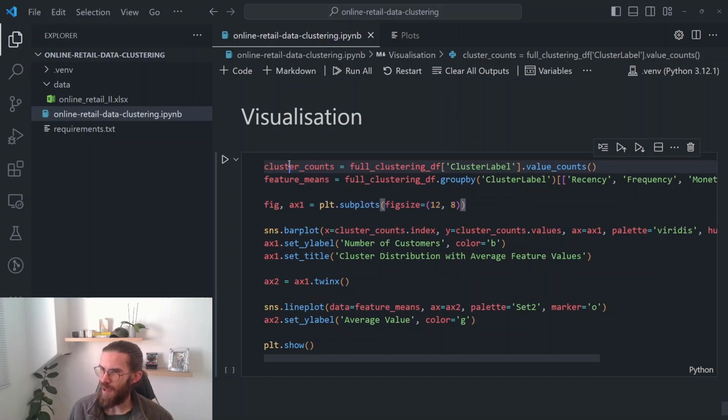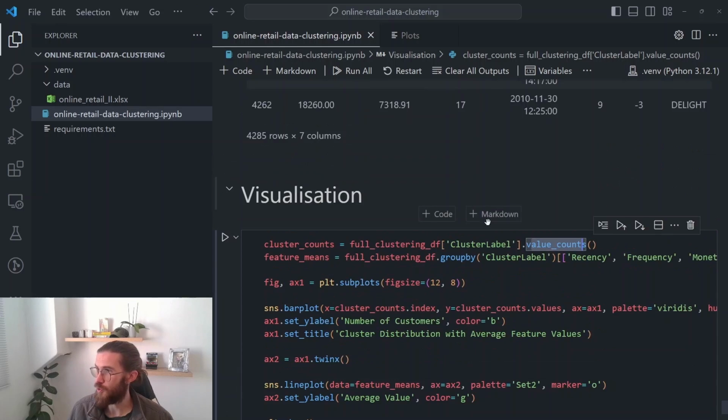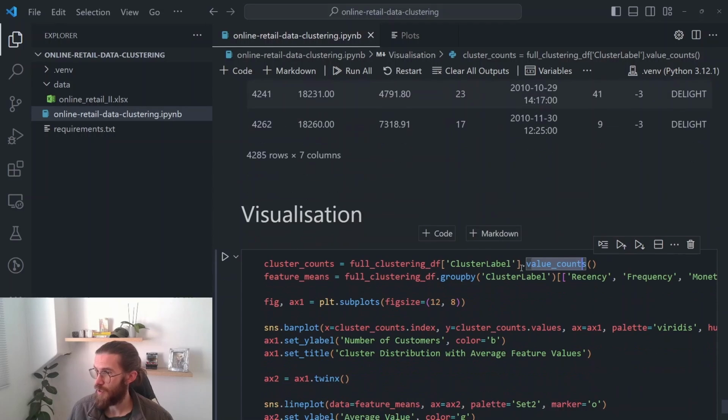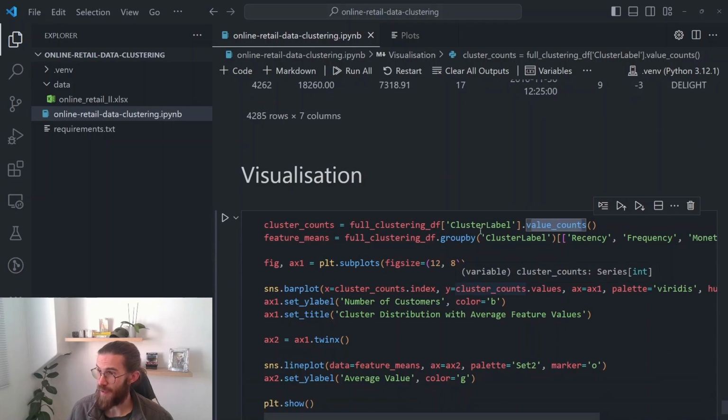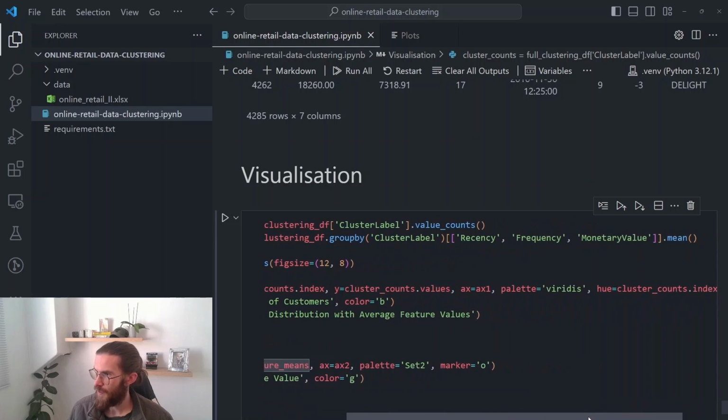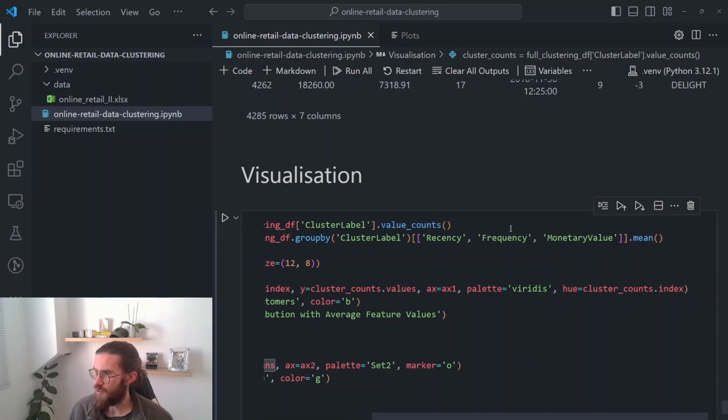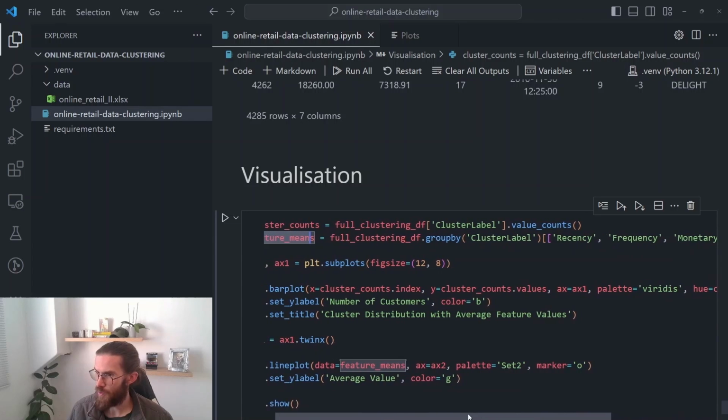The first thing I have over here is the cluster counts. So we want to look at the volume per cluster. So this is just taking the value counts per cluster label. So for each of these labels, get me the count of records in that particular cluster. Then I want the average values of each of my features. So I'm going to group by cluster label and take the mean of our recency, frequency, and monetary value. So use .mean over here to get their average.